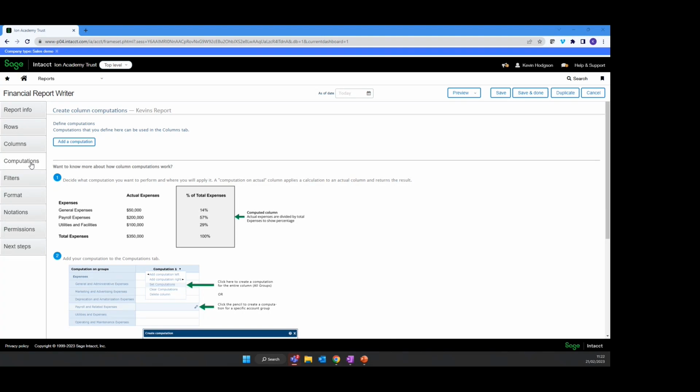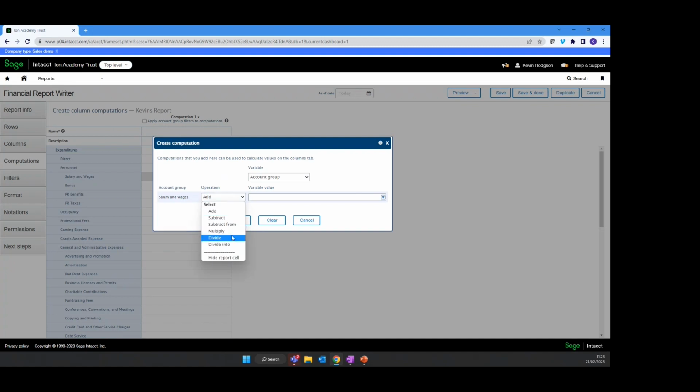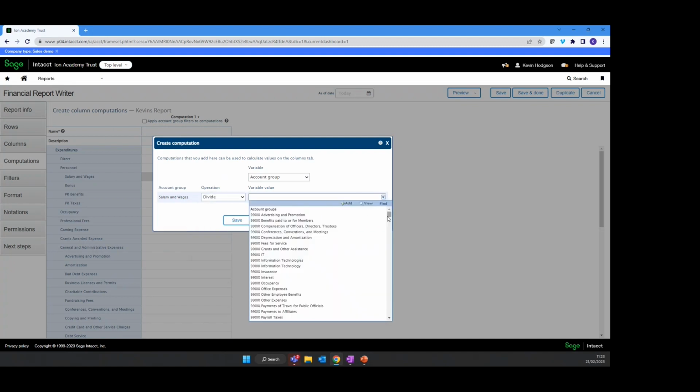There's not too much more to go through. I just want to show you some of the more advanced features that we can use. And I say advanced, they're still really easy. That's adding things like computations to the report. So an example for a trust could look something like, I want to divide my salary and wages by the total number of teachers that we have.